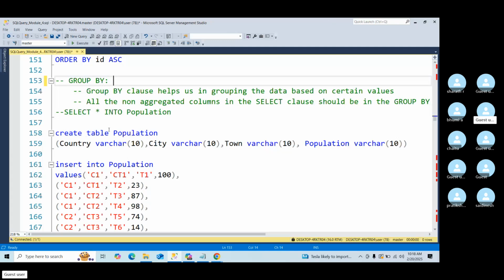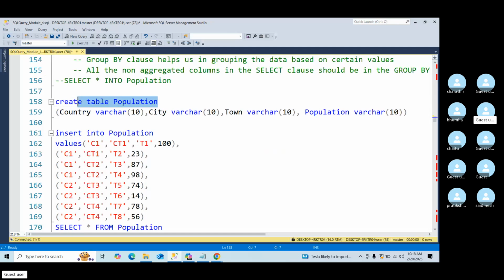So let's create one table called population. For the first column give country, data type varchar, character length 10. Second column city, data type varchar, length 10. Third column town, data type varchar, length 10. And the last column population, data type varchar, length 10.